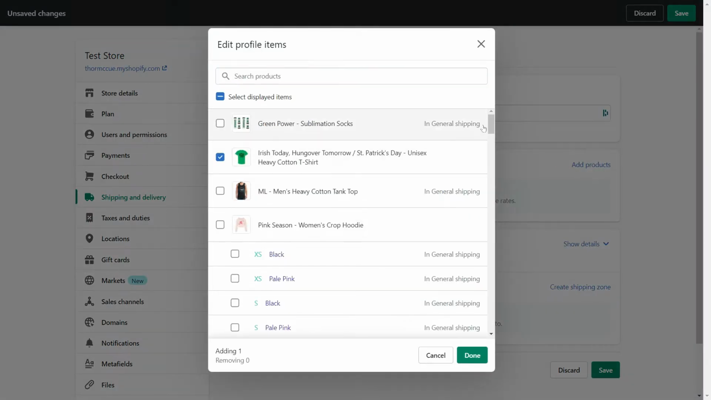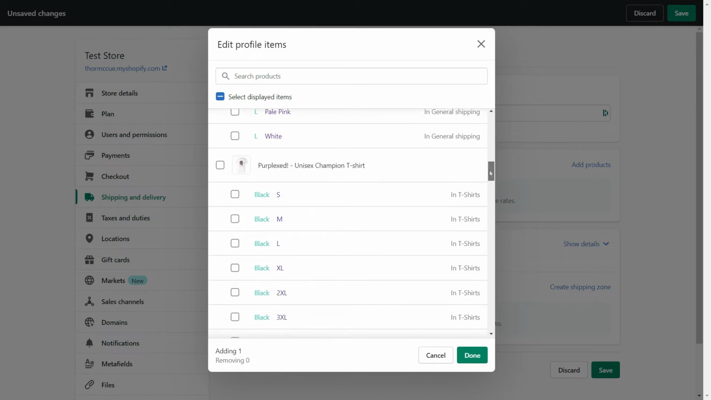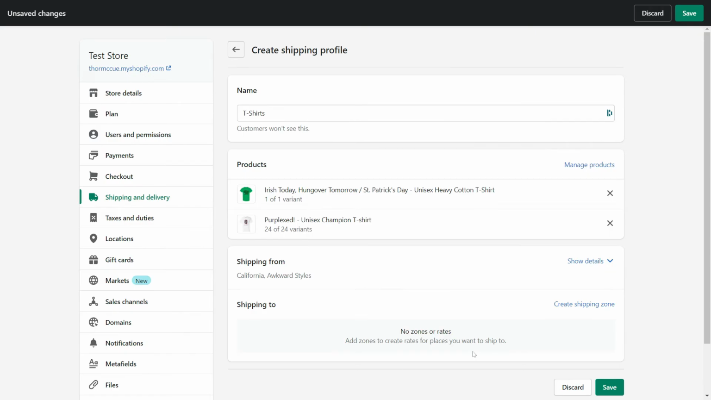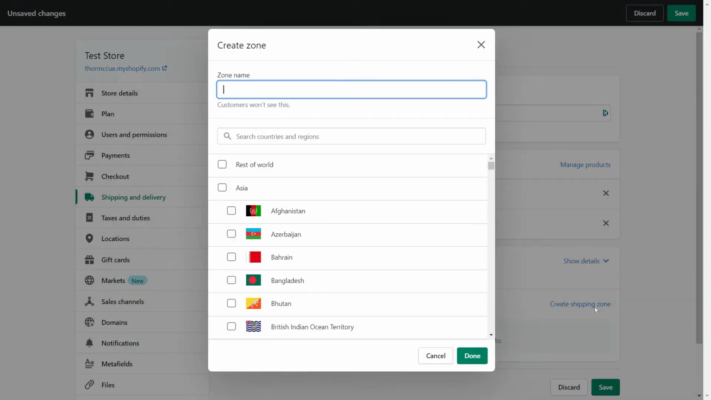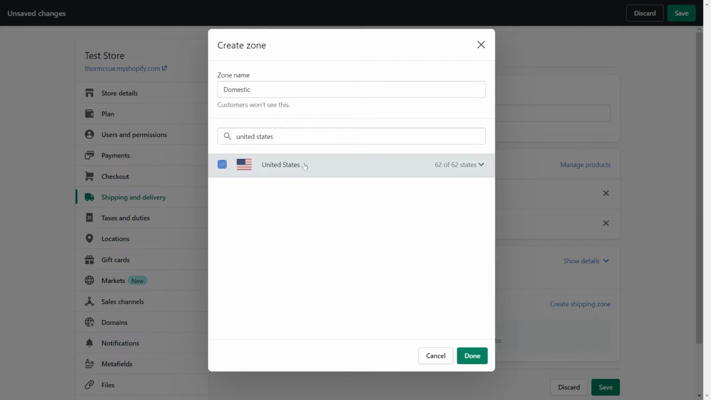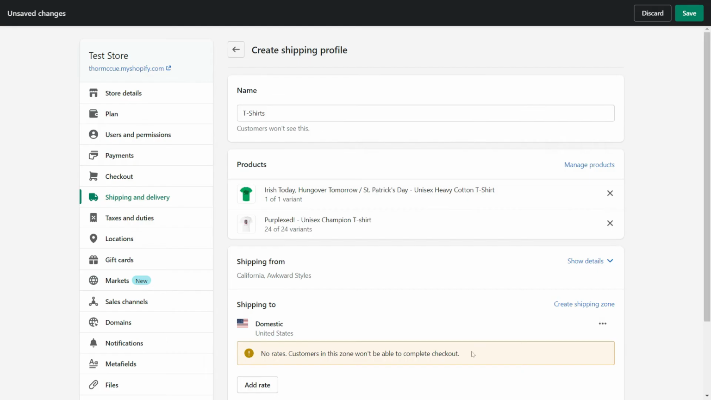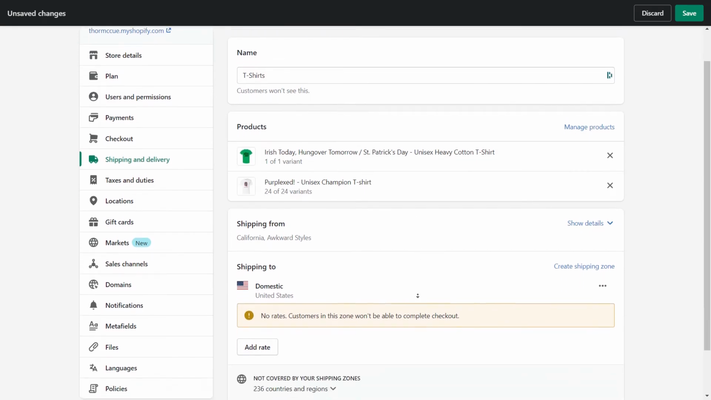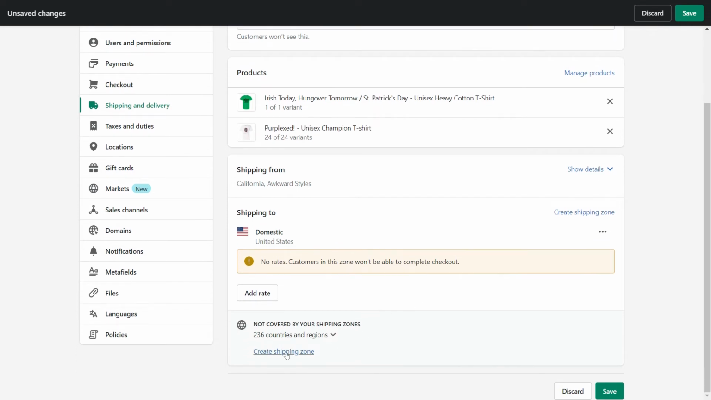Next, click on Add Products, and select all the products you want the shipping rates we're about to create to be applied to. Now let's create the shipping zones for the regions where we want to send our products. For this example, let's create a shipping zone for the US, which we'll call Domestic. Let's also create a shipping zone to send packages to the rest of the world.